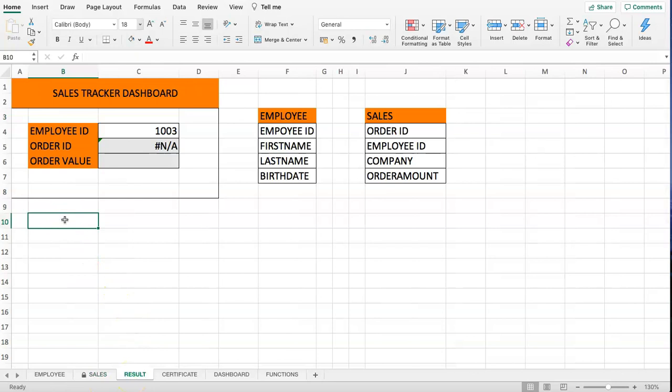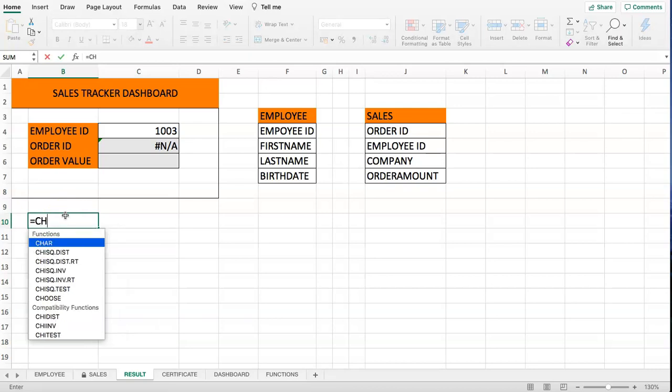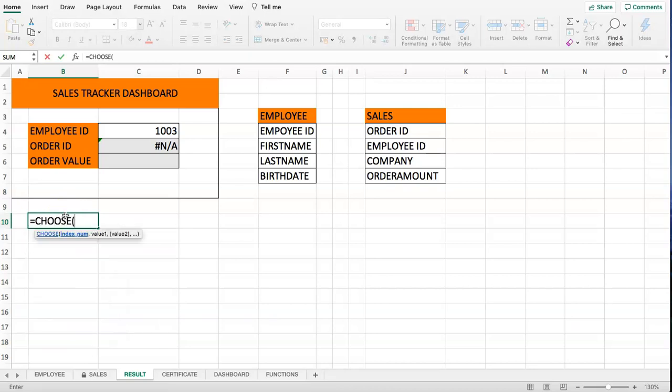So let me show you exactly what I'm going to do here. I'm going to type in equal, then I'm going to say CHOOSE. This is what the CHOOSE function does. Basically, the CHOOSE function can switch columns. They don't switch physically, but they switch in the memory of Excel. So Excel will remember the new structure that you make.